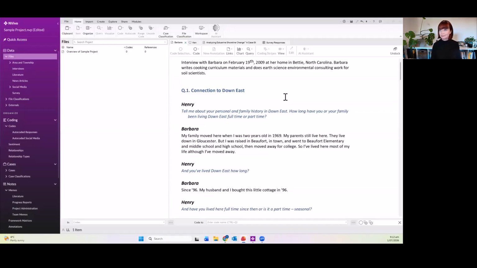So I'm in NVivo 15 for Windows, sample project here, and I just thought I'd show you a few of the different types of data that NVivo allows you to work with. We won't be going through absolutely every type of data in the interest of time, but I just wanted to show you a few of the key ones.